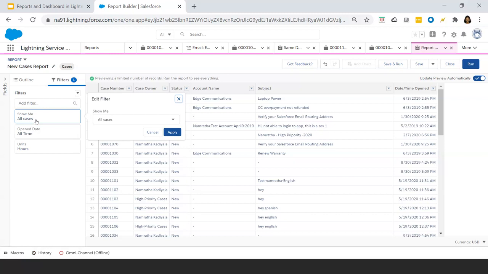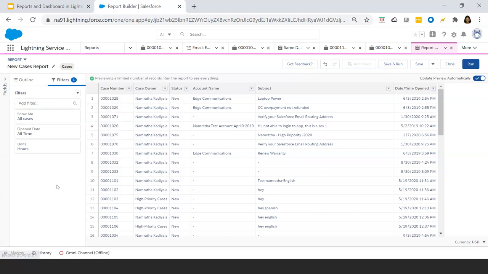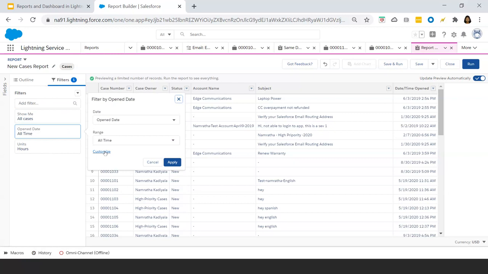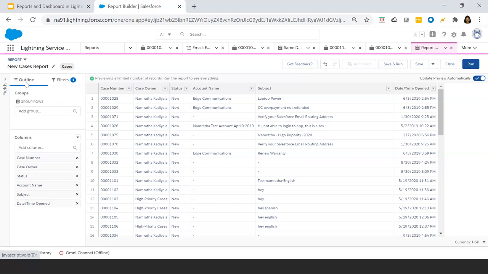Here it is asking, this filter shows me all the cases, whether you want all the cases, my cases, cases owned by my team or by my queue, and the open date, whether it is all time, or you would like to customize it, start date or end date. So for now, let us keep all of these as is. And these are the different columns.